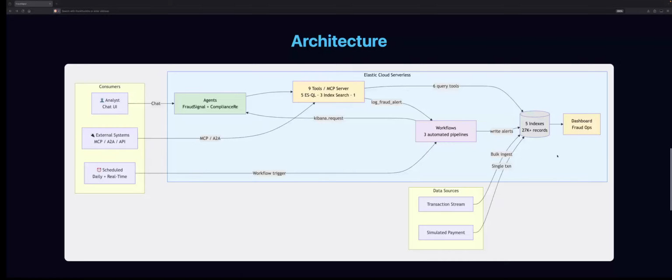Here is the high-level architecture of how I have built FraudSignal. There are two agents: one is an orchestrator, and the other is a specialized agent. And there are 9 tools I have created. All those tools get the necessary data from the indexes I have created. I have a few tools which talk to workflows. These workflows conduct operations like creating alerts, updating them, or even sending notifications. On top of these indexes, I also have created some dashboards.